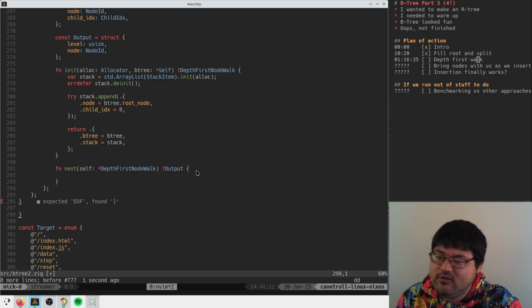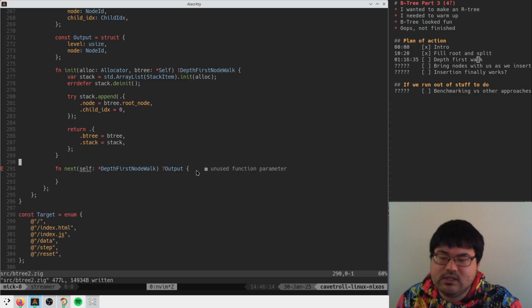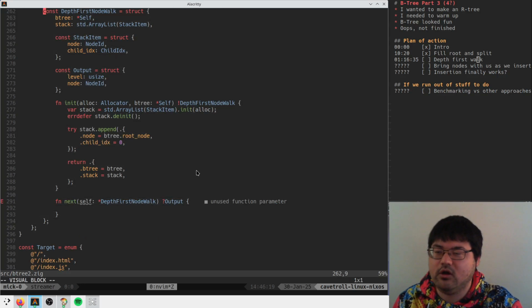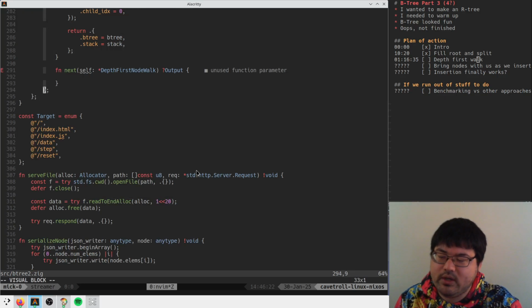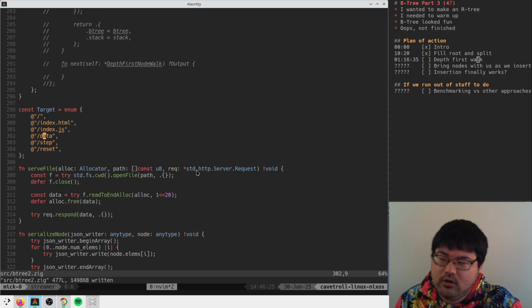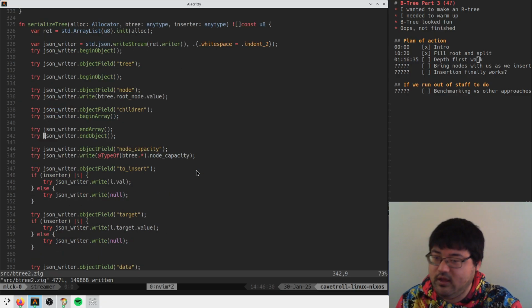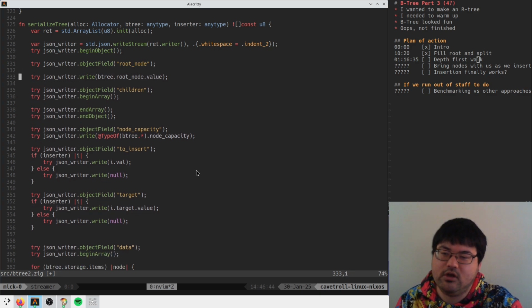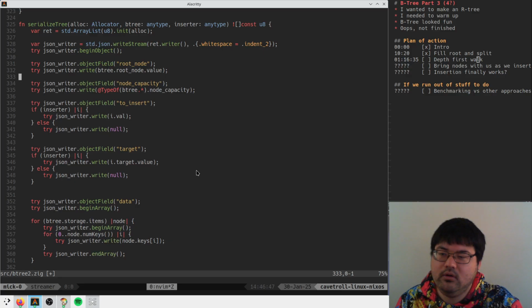So all we have to say for the visualizer to work correctly is we just need to give it the root ID. Forget this depth first walker. I'm pretty sure we don't need it anymore. I think that here instead we just say root node. I suspect that this is all we have to do. I'm kind of curious to try that.